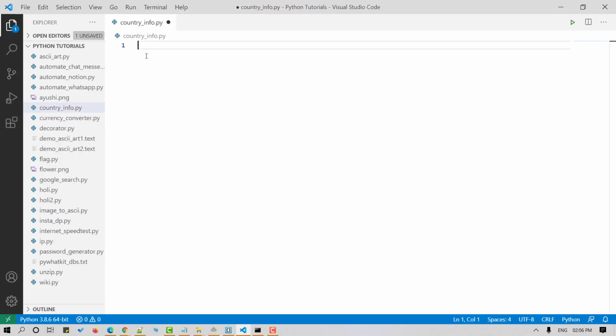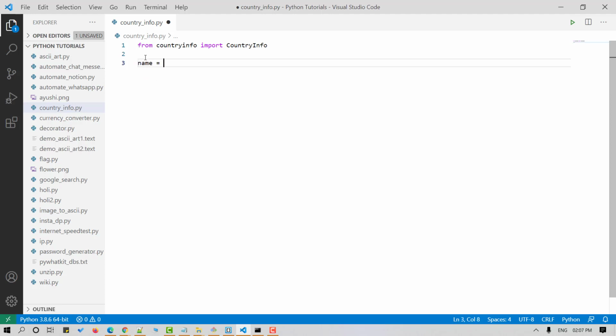Now let's import the package in a Python script. So use the command from countryinfo import CountryInfo and hit enter. Now let's store the country name for which you wish to fetch the information. I wish to retrieve the information for my country, India. So I'm going to store the same inside name here. So name equals India, and hit enter.